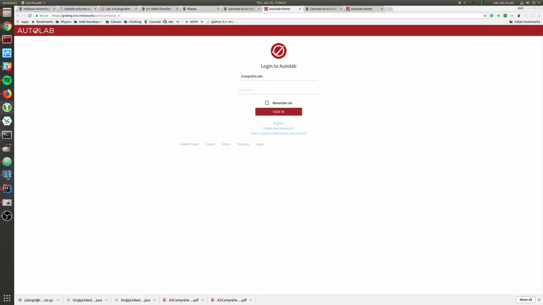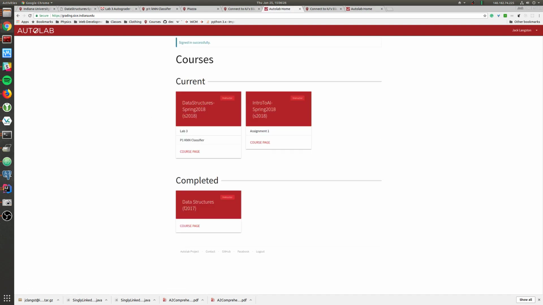So then you'll grab whatever password you've configured, and you should log into a page that looks somewhat like this. This is the instructor view, but it looks very similar for the student view. What we see here are the outstanding assignments, so stuff that's open. Today I'm going to be walking through how to submit the P1 assignment because that's going to be a little bit more complicated.